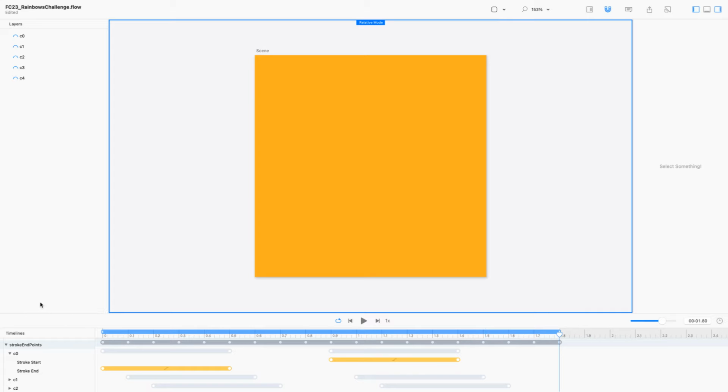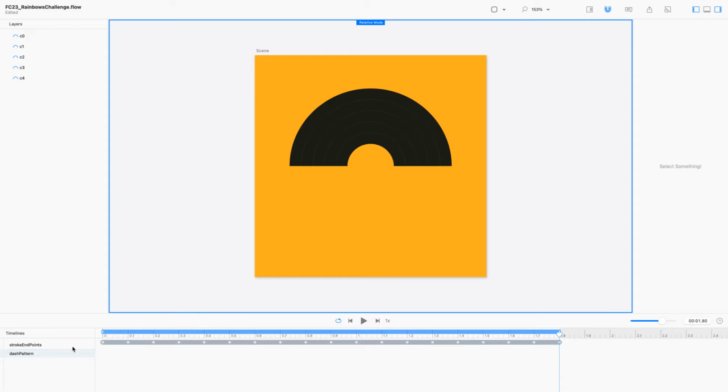All right. So let's go and recreate that now in our dash pattern timeline. So switch back over to the dash pattern timeline. We're going to go to the beginning of our animation.